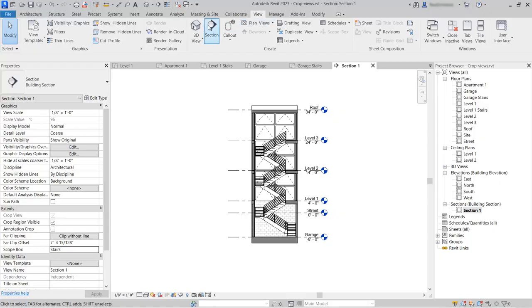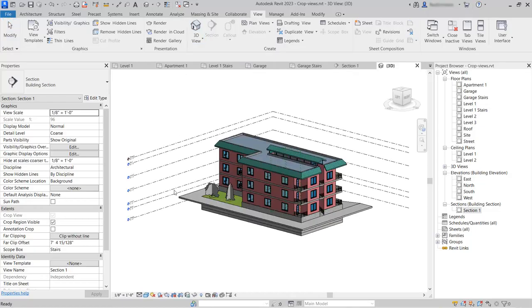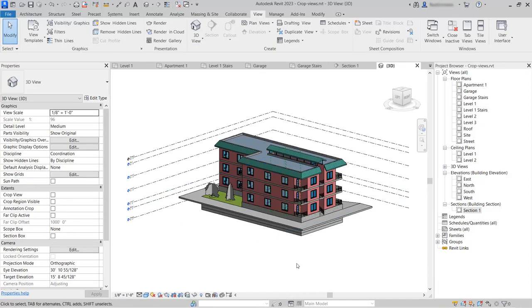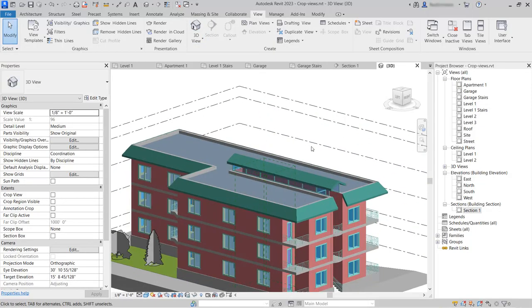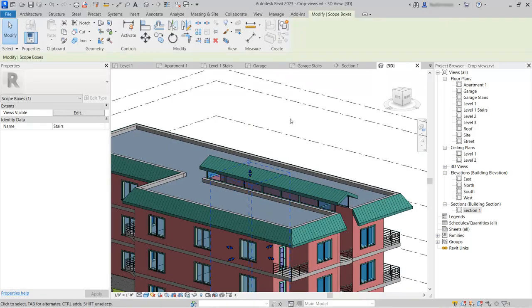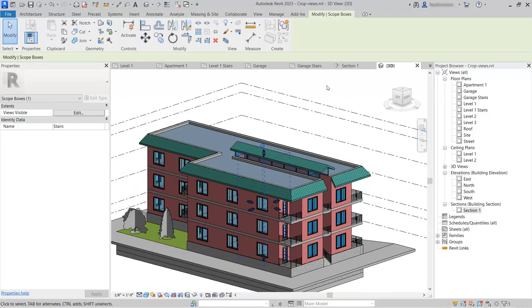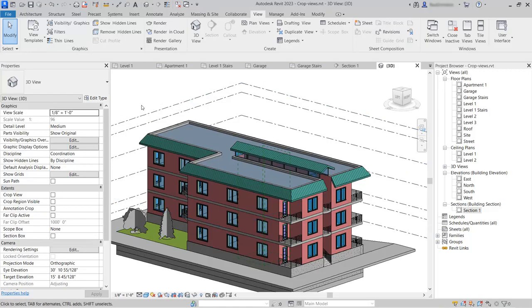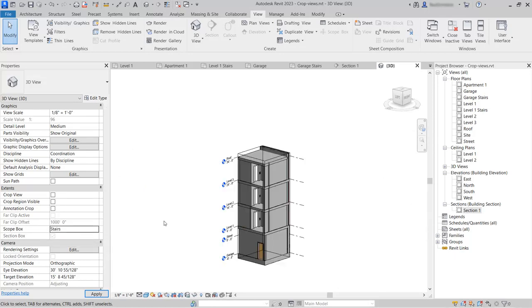We can also use this scope box in 3D views, so we'll go to the View ribbon tab, and on the Create panel here we'll click to open the default 3D view. And zooming in a little closer, we can see the scope box in the 3D view here. So the dash wireframe object here is that scope box. So in the Properties palette we also have the scope box parameter here, so we'll choose the Stairs scope box, and we can see now that the 3D section box for this view is now set to be the same size as the scope box.